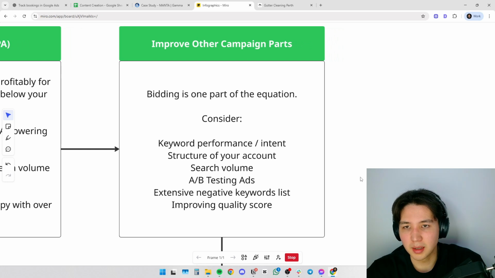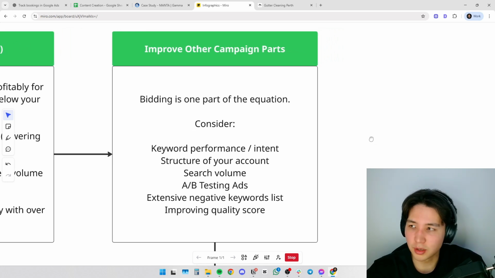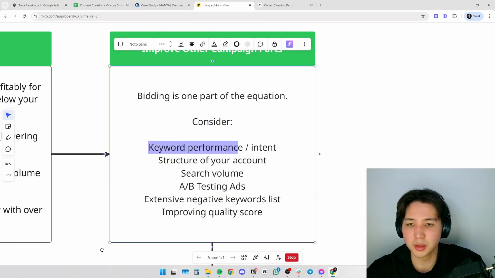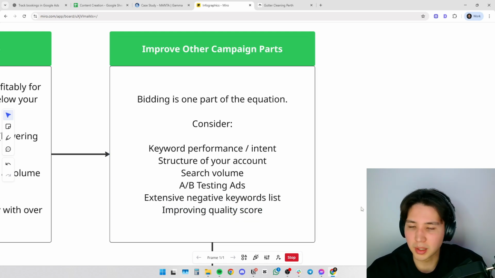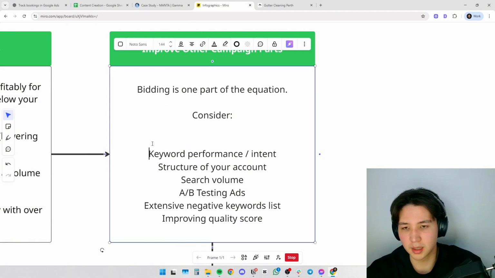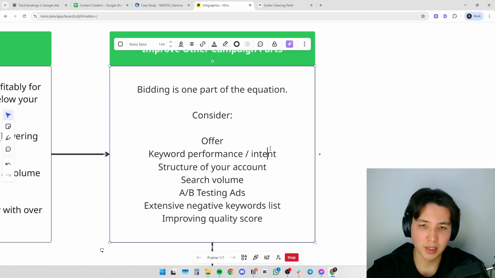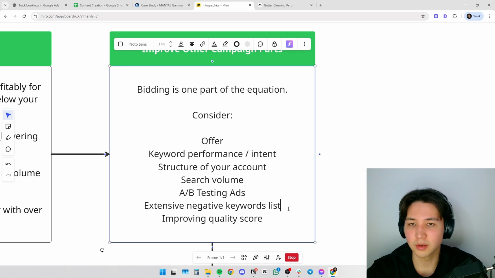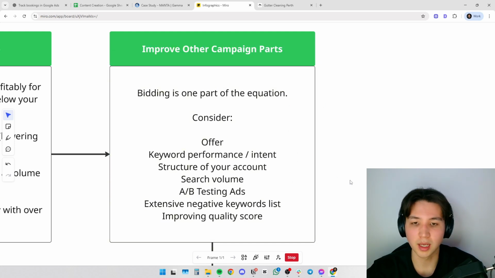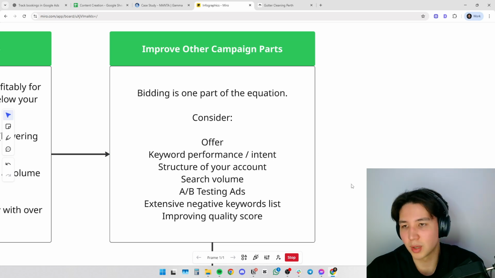Now, some other parts of the campaign, I just want to note that bidding is one part of the equation. So consider, like I said before, you want to check the keywords, performance and intent, structure of your account, search volume of keywords, try A/B testing ads, make sure your negative keywords are extensive, improving the quality score of your ads. There's a bunch of different factors that you should improve in the campaign. Bidding is only going to do so much of the work. Chances are, another good one is your offer: is your service or product actually what the market wants, or how can you change it, that kind of stuff. So there's many other things you can consider, and don't solely focus on the bidding or the budget, that kind of stuff. Make sure everything else is working before you perhaps lower the CPA.